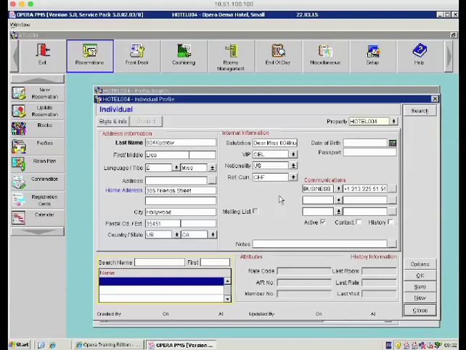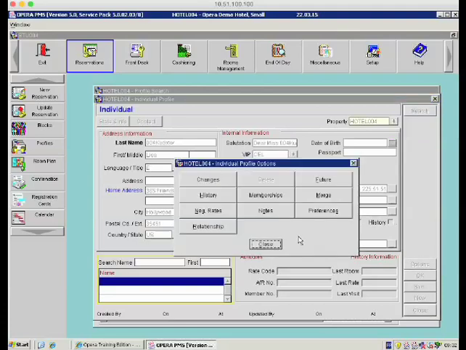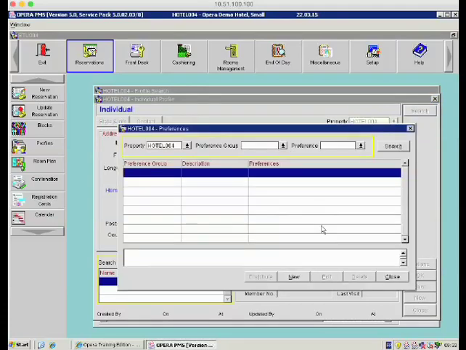Any other information? Yes, we do know some information. It's stated here that she always likes non-smoking. Again, many ways to do so. We could write here a note, but we will see later on that for purposes, we'll enter it into options and preferences.